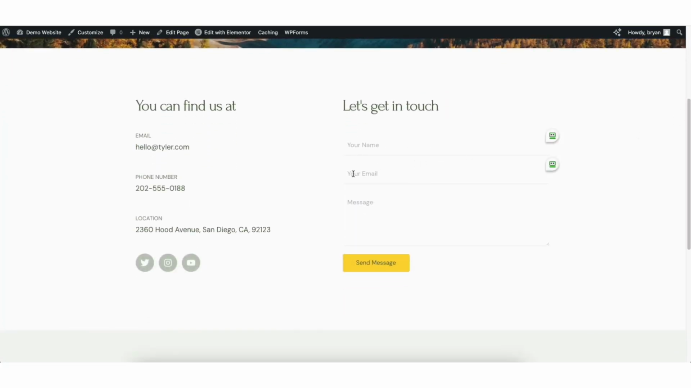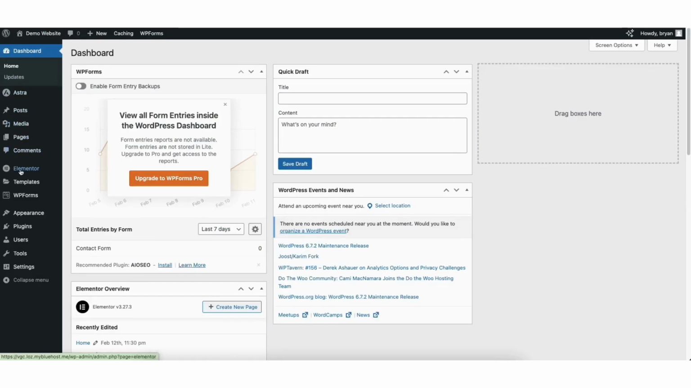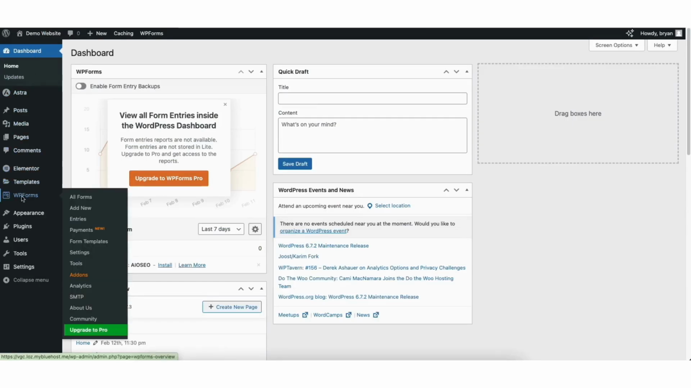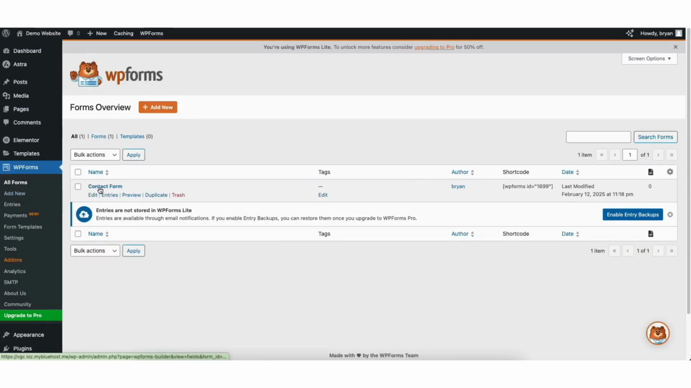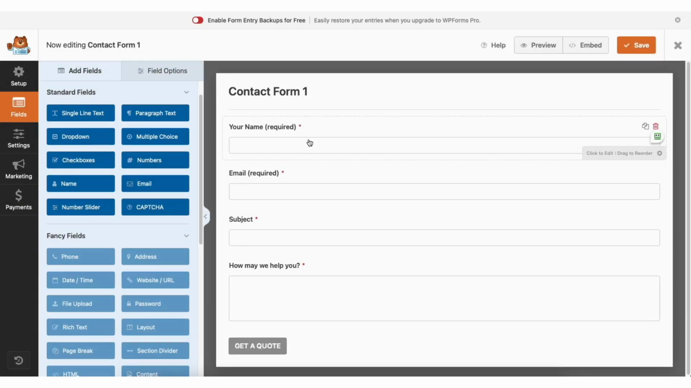To edit the contact form on your site, hover over your site title name up at the top. Click Dashboard. Next, click on WP Forms. You'll see the Contact Us form here. Hover over it and click Edit. It's now going to bring up the builder for the Contact Us form.